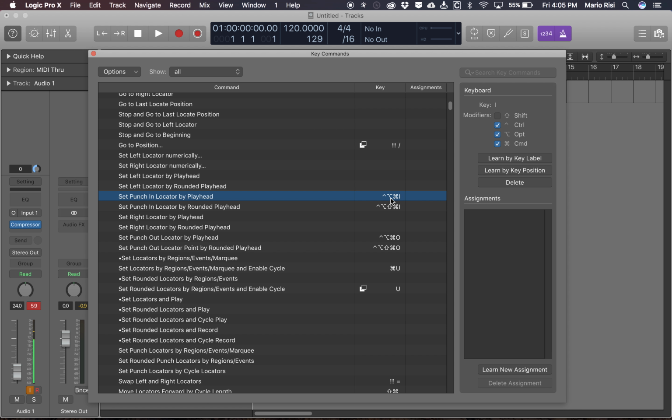So why would I look this up in reverse? Well, because then I can look up set left locator by playhead. I can look up set punch in locator by rounded playhead. It's a way to hone in on other options that are related to what you're looking for.